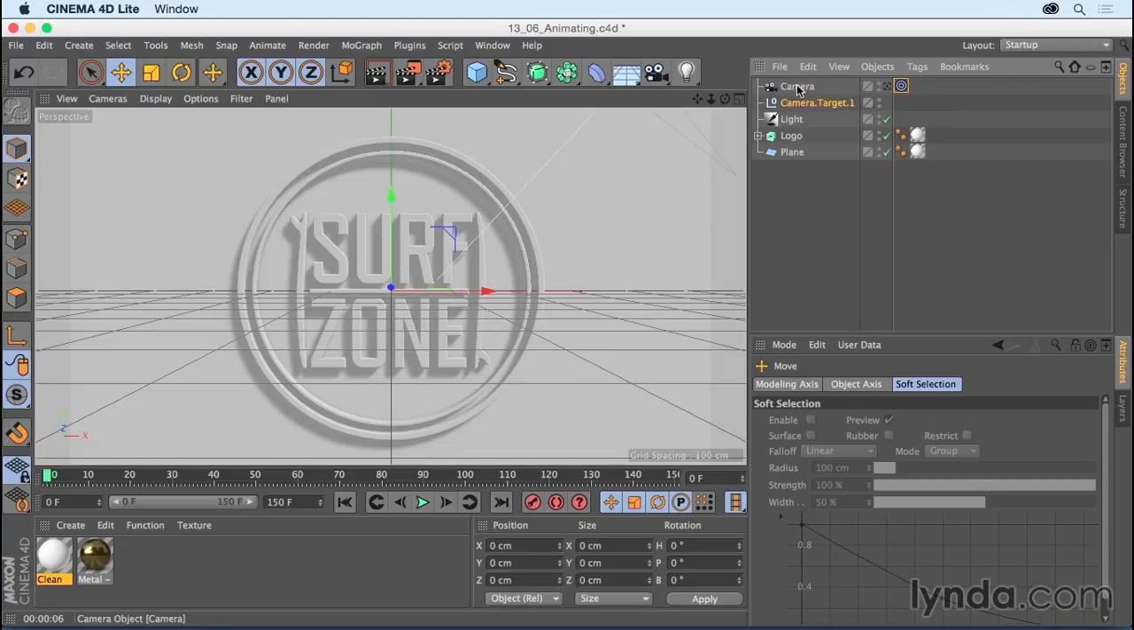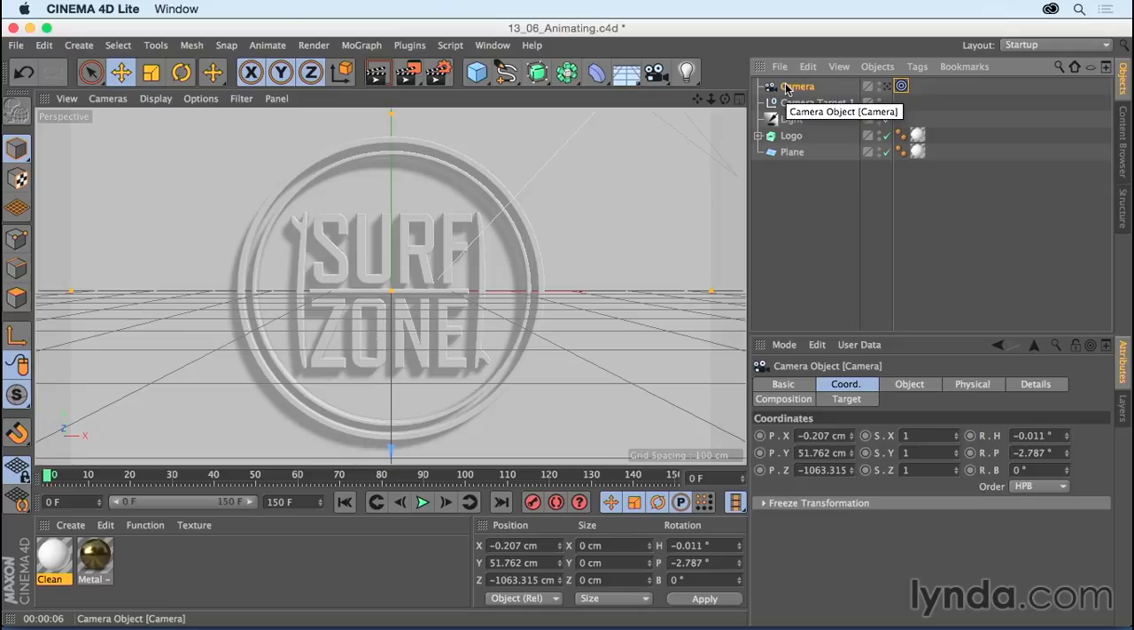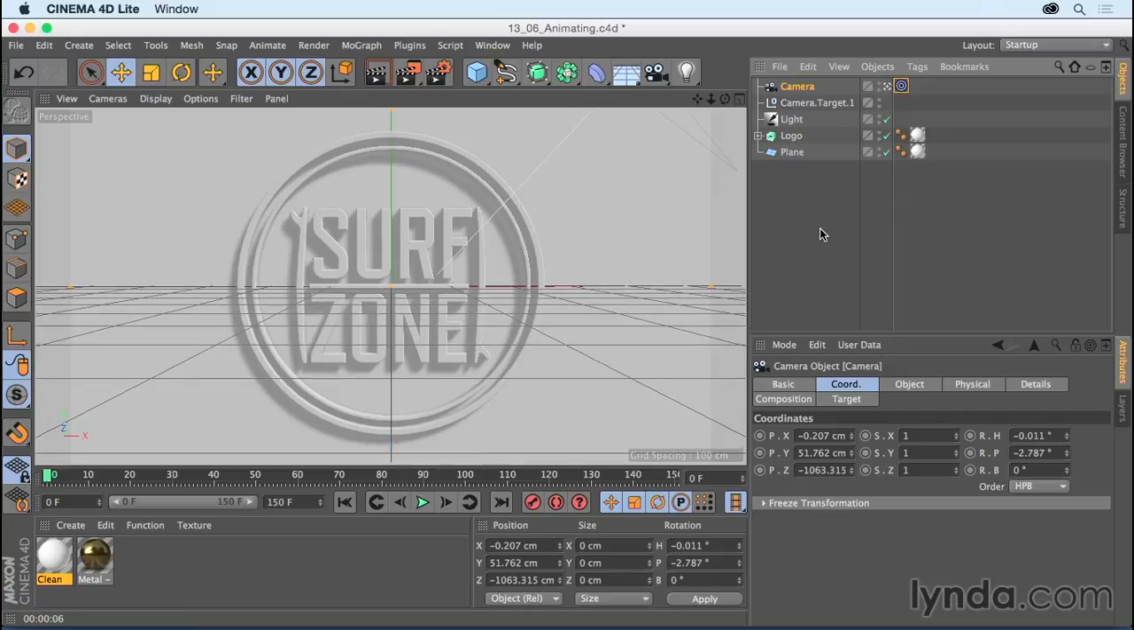If I click my camera here up in the Objects Manager, it's currently selected, but I'm not actually viewing the scene until I come over here and click this little plus button. That allows me to view my scene through the camera. Now I want to be dead on to my logo, so let's go down here under the Coordinates section in the Attributes panel and change the X parameter to 0, and we can change the Y parameter to 0.